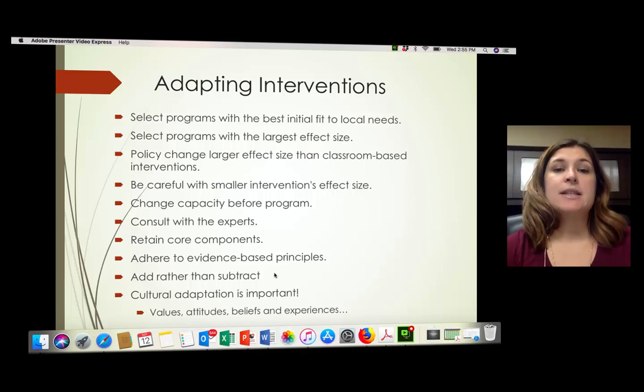This is important because policy change interventions generally have a larger effect size than those with classroom-based interventions. Also, the smaller the intervention's effect size, the more careful you're going to want to be when changing any type of intervention because you don't want to inadvertently compromise any good that you're doing already. In general, adaptations to programs with large effect sizes are less likely to affect relevant outcomes.